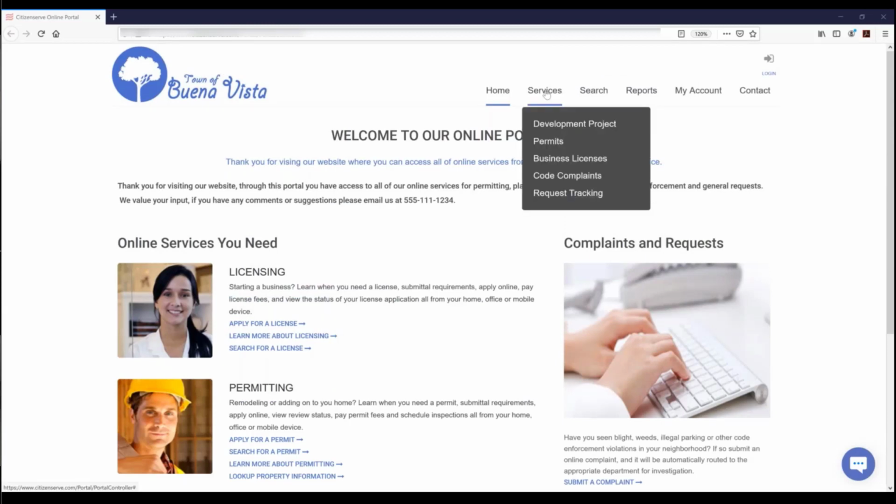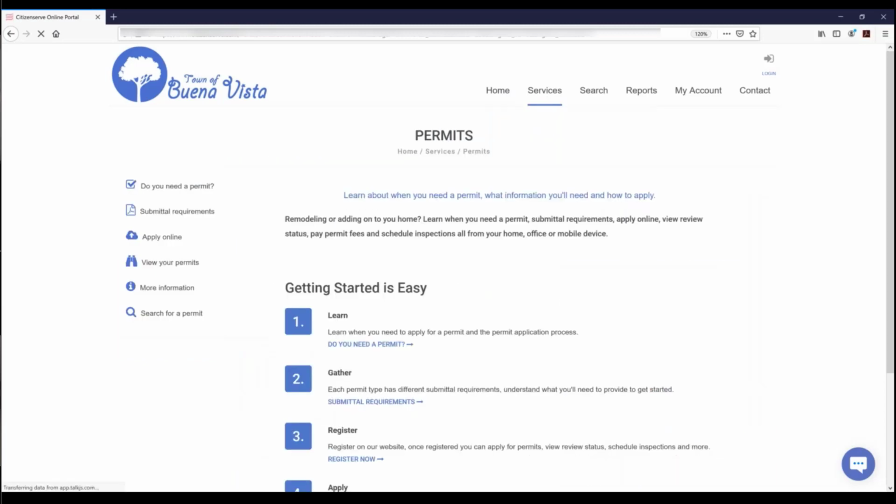When you have this information online and it's available to your constituents, we want to provide to them the most information possible. So I'm going to take you to the services pages of just a permit to show you that we have a lot of detailed pages underneath our homepage that will help present information to your customers. So on services, we're looking at the permit section. We have the ability to apply online or view our permits, go to more information, search.